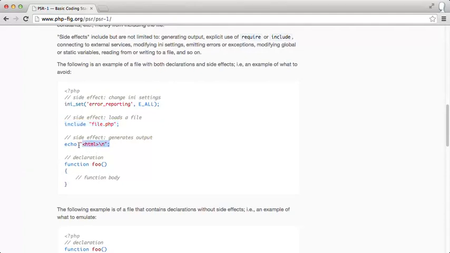This next example highlights a side effect, which is generating output. So outputting any output in a file when you only expect to include a class is a recipe for disaster. Accidentally outputting HTML can break redirects that might happen later on in the page, or cause broken sessions, or all sorts of other really weird things. So finally, the last rule here is an example of a declaration. As PSR1 suggests, you should either declare or run side effects, but never both. So a declaration, as mentioned, could be a function or a class. It could also be a variable or a constant, or basically anything you're defining.